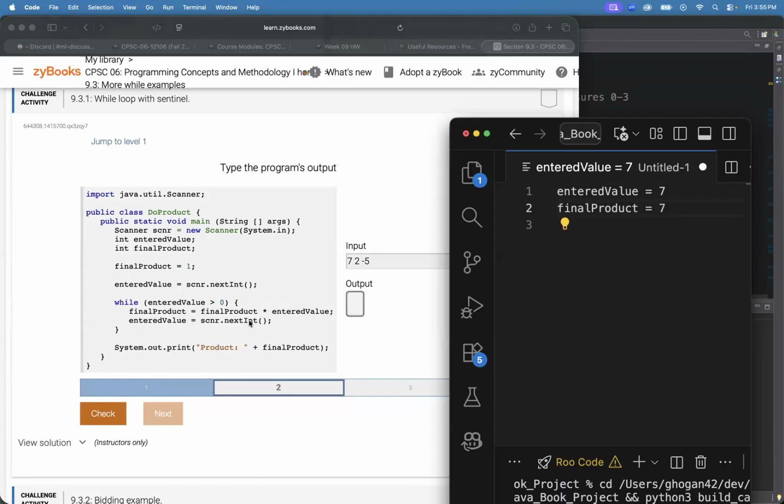Entered value equals scnr.nextInt, so it reads a 2. So replace entered value with 2. Back up top, while entered value greater than 0, so 2 is greater than 0, final product equals final product times entered value. So we multiply these. 2 times 7, 14. We take that product, 14, and we put it back in final product. So we replace the final product with 14.